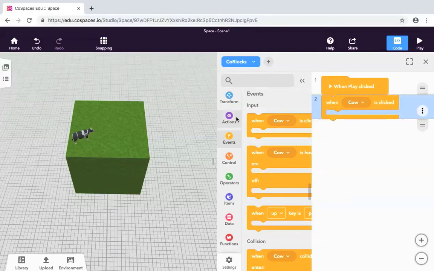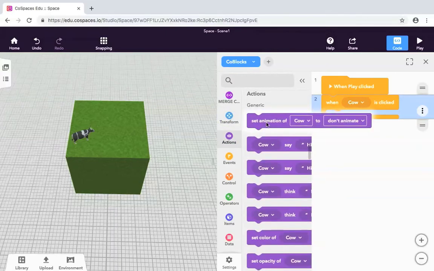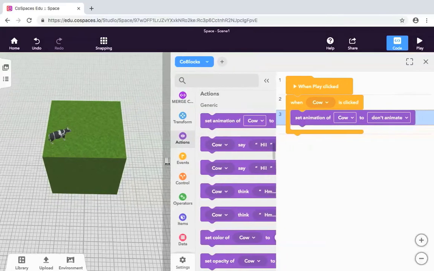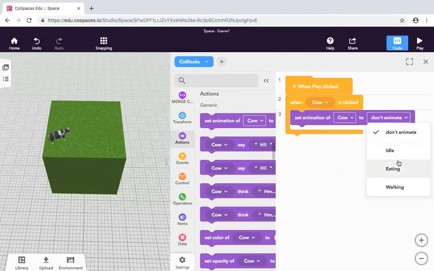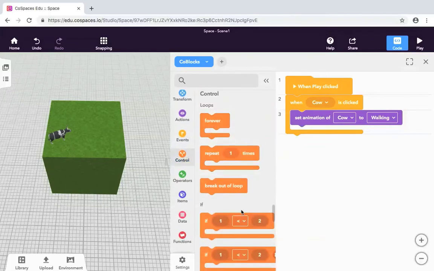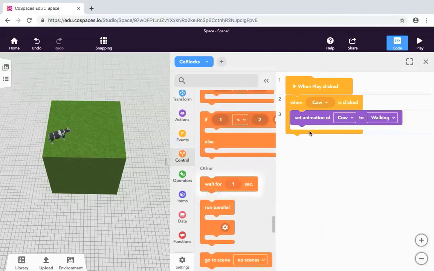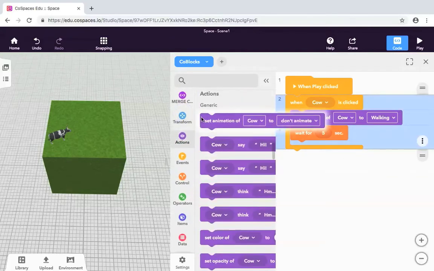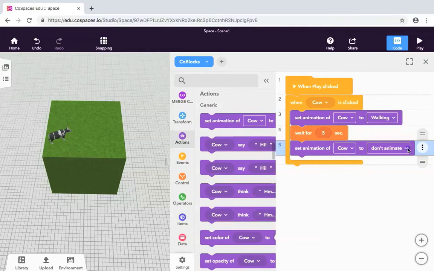So when I click the cow, I want the cow to walk. So set the animation, and I'm going to move this over so I get more space there. I'm going to set it to walk. Now, I don't want him to walk forever, okay? I just want him to walk for a little bit. So actually, under control, if I go down a little bit, wait 1 second. I'm going to make him do it for about 5 seconds. Oh, I missed it. There it is, 5. And then I'm going to go back to actions and just turn it right back off and say back to eating. So he's going to walk around and then eat again.